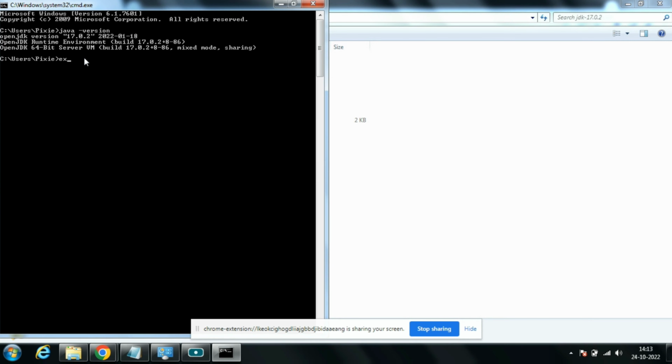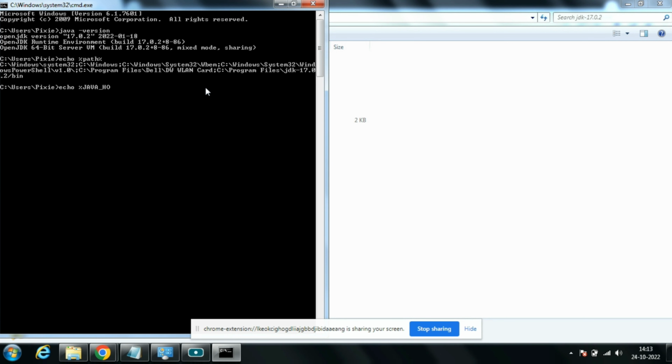Now let us check and print JAVA_HOME. Echo space %JAVA_HOME%. You can see we have installed our Java application successfully.